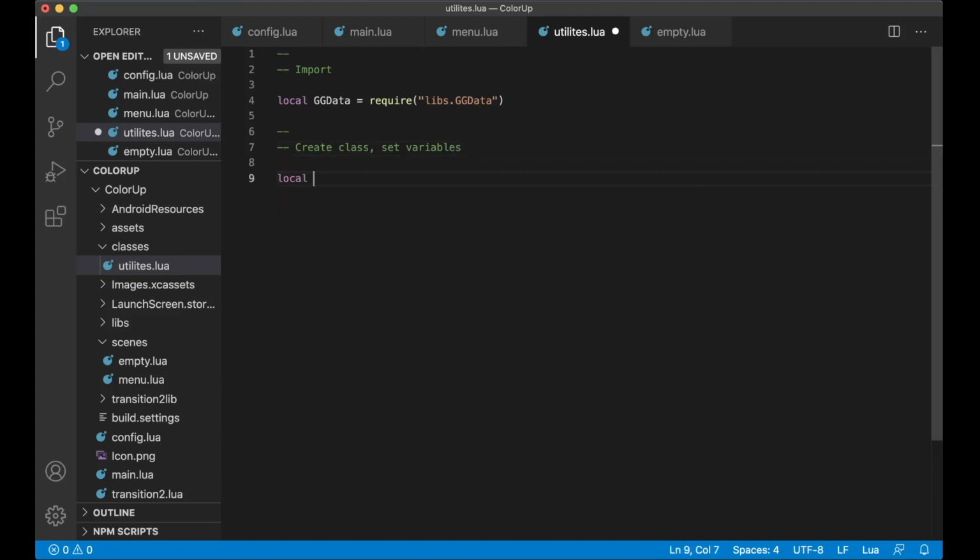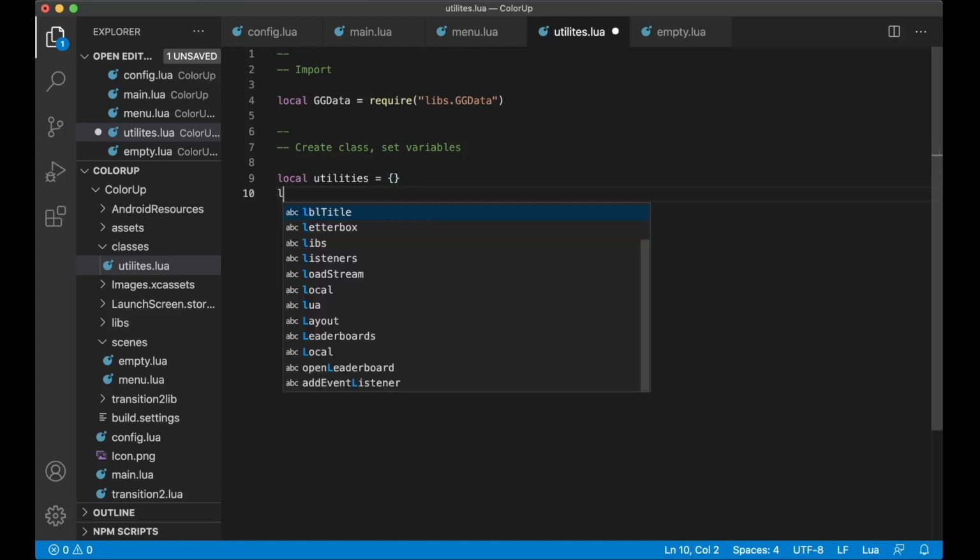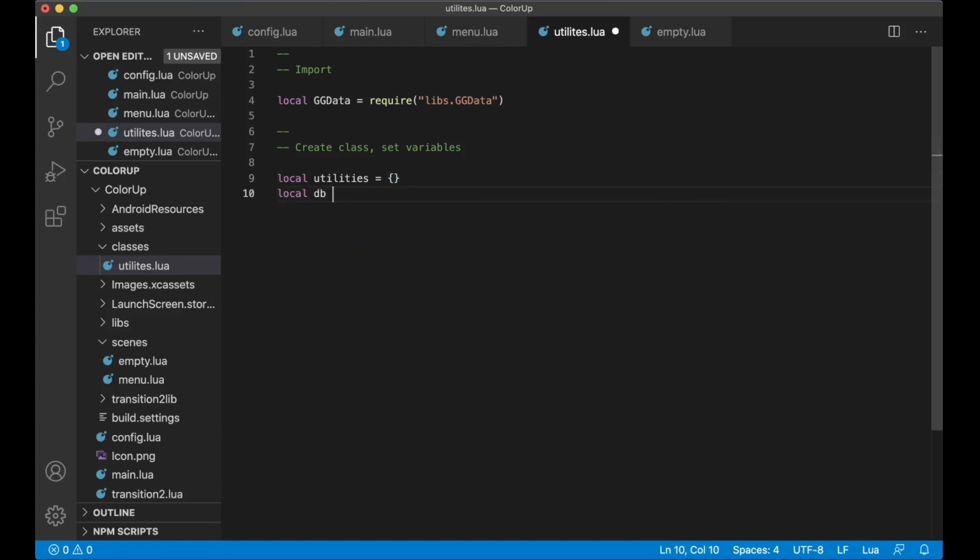Local utilities equals two curly brackets, which is a table in Lua. And then we want to initialize the database by saying local db equals gg data :new, and pass in db, which is the name of the database. You can't use another word here if you want to. And we also want to check that if the database hasn't been initialized yet, we do it.